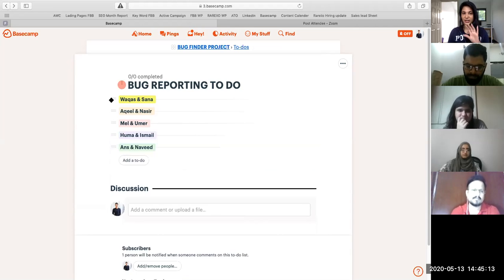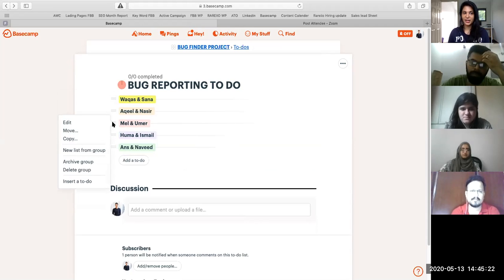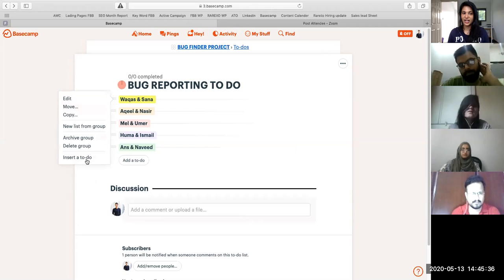Now, when you break up, you're going to have 25 minutes in your groups to report bugs. You must press on the group that you are part of and add your insert to-do under bug reporting over here. Just remember the sequence you're following. So if you're down here, if you're up here, Wakas, you will add an insert to-do there. Like this, everyone can see what the other team is posting. That's right, there's no hiding.